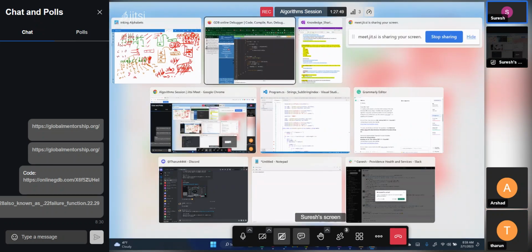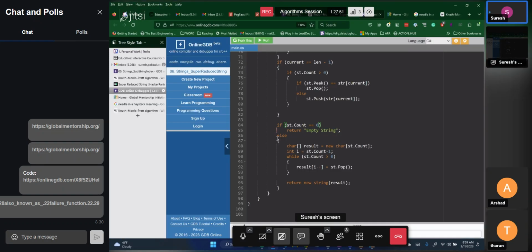Otherwise, if the stack count is not empty, then what we need to do is take a result character array, and initialize it with the stack count, because however many characters are in the stack will be the characters in the output. And we need to put them in reverse order: i equals stack count minus 1, and while stack count is greater than 0, stack pop, put it at index i, then decrement i.